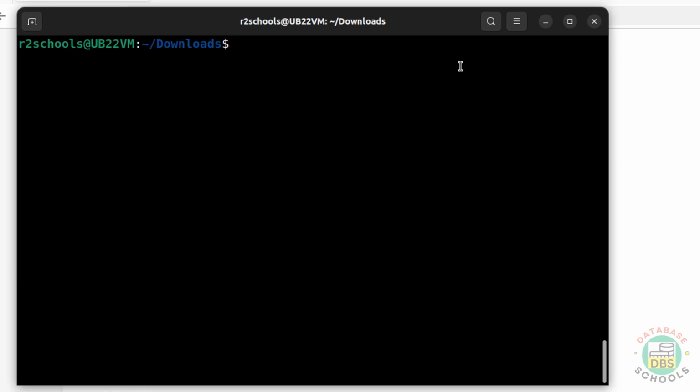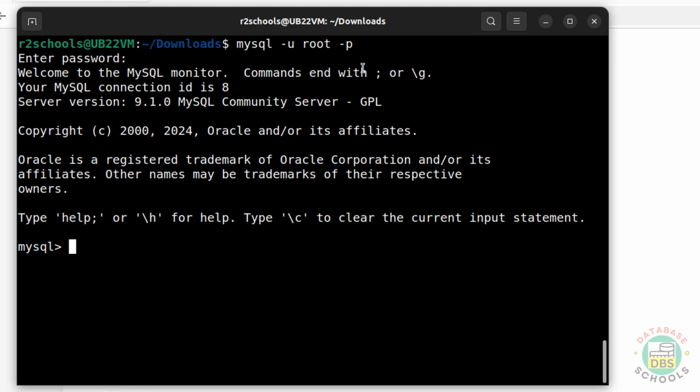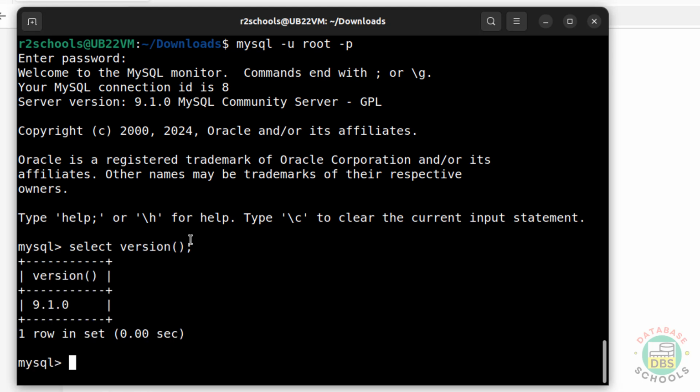Now connect to the MySQL server. The command is mysql -u root. Root is the username, -p. Hit enter, then provide the password that we set at the time of installation. Hit enter. See, we have successfully connected to MySQL server 9.1. We can also verify the version of the MySQL server by running the command select version(); put semicolon. See, we have installed MySQL server version 9.1.0.